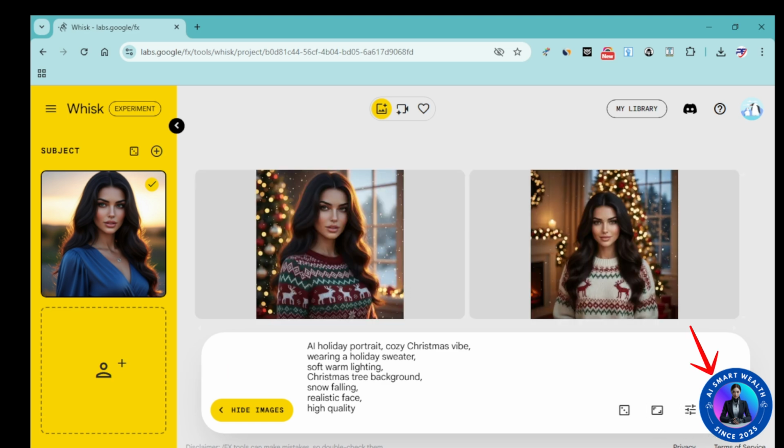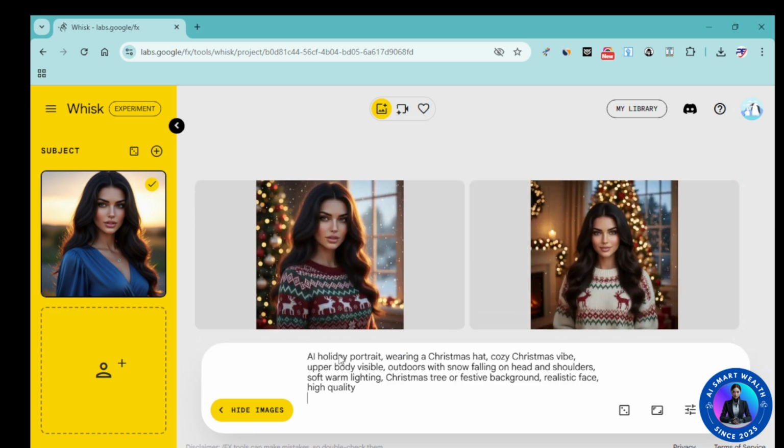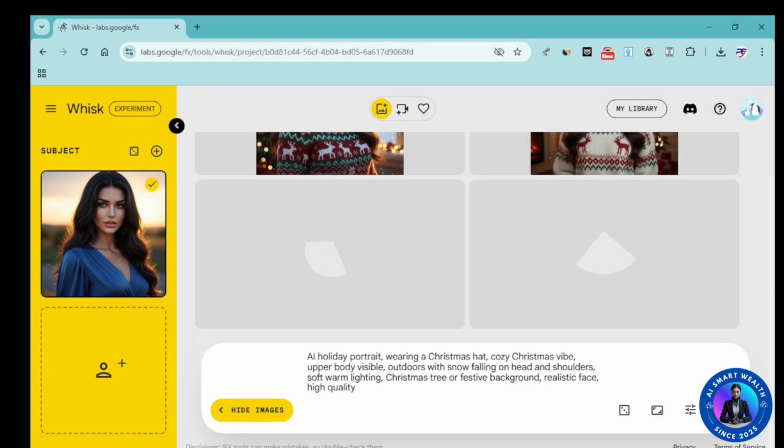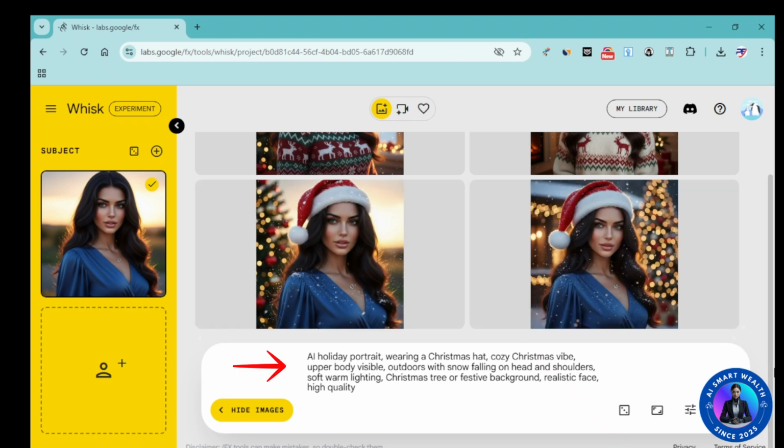Click Submit to generate outputs. If the outputs are not exactly what you want, you can change the prompt below or modify it however you like.